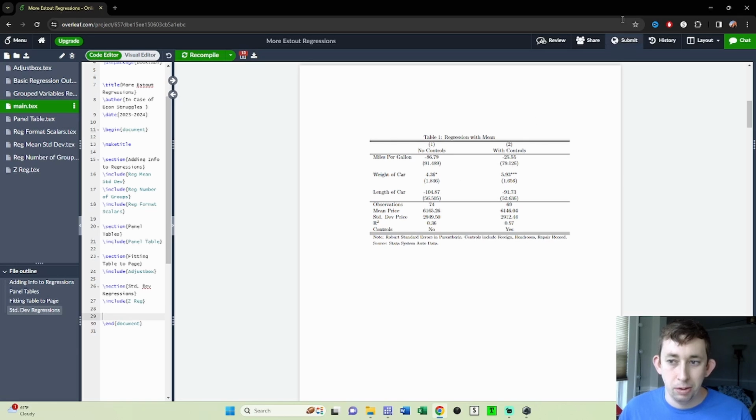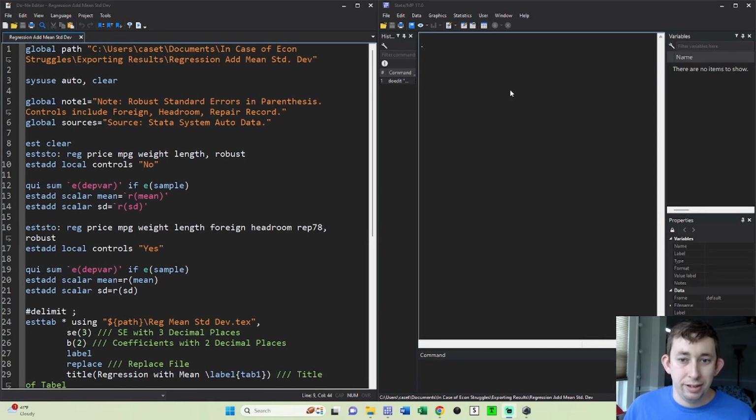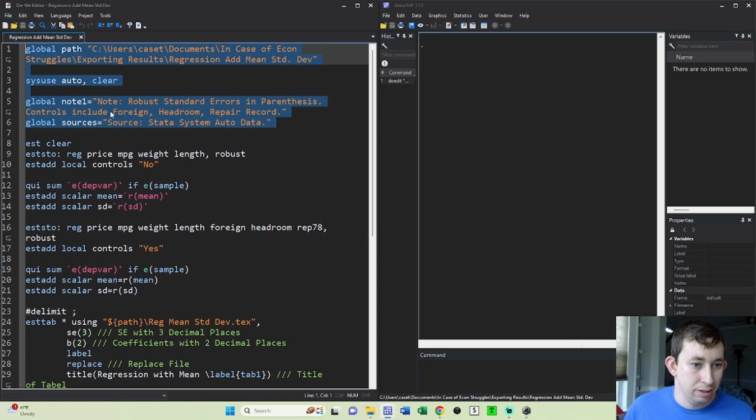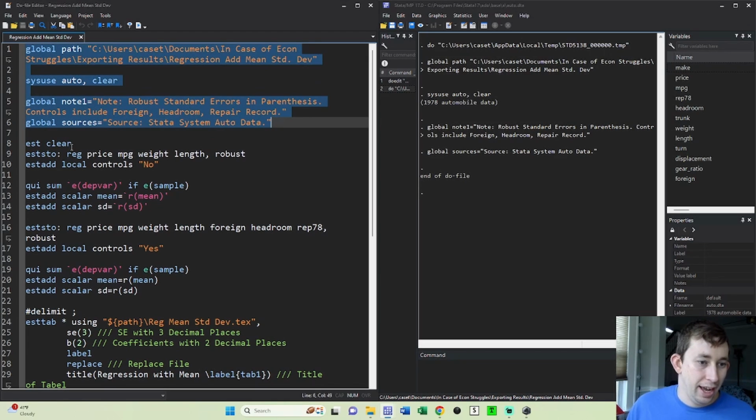But let's go ahead and get right into making this table. On the left-hand side, I've got my do file. On the right-hand side, I've got my Stata window. Nothing really surprising. Notice I'm just going to read in the data and define my notes and sources for the table just so it's handy. What we're going to have here is our normal regression: price, miles per gallon, weight, and length, robust, without controls.